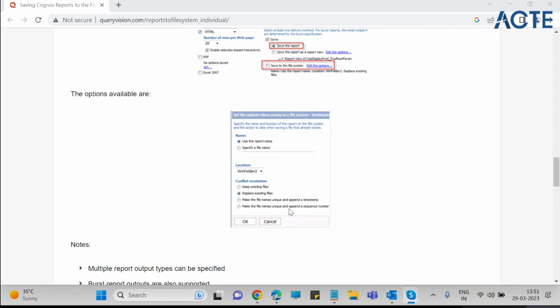Make the file names unique and append the sequence number. So we'll have yesterday's file, today's, and tomorrow's also, but a sequence number will be appended after the file name: the report name and then the sequence number. In the other case, it is the report name and the timestamp, that is date and time. And then click OK.